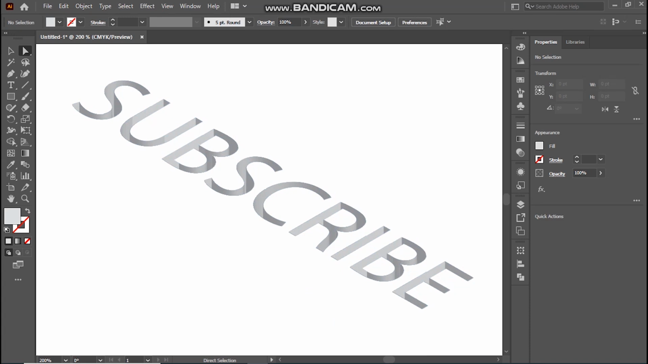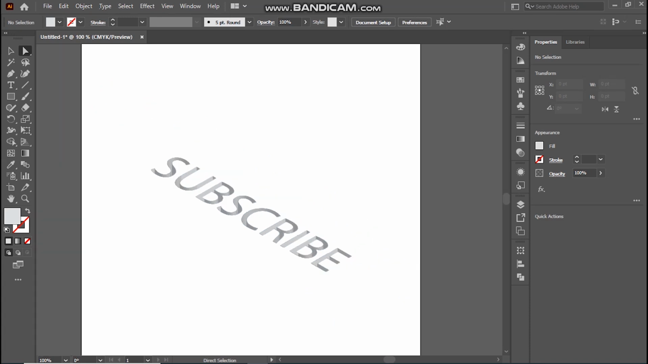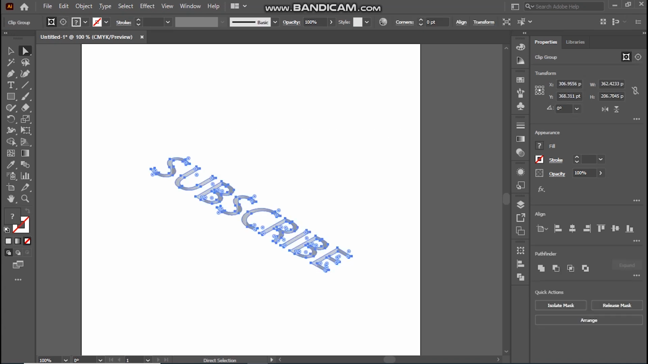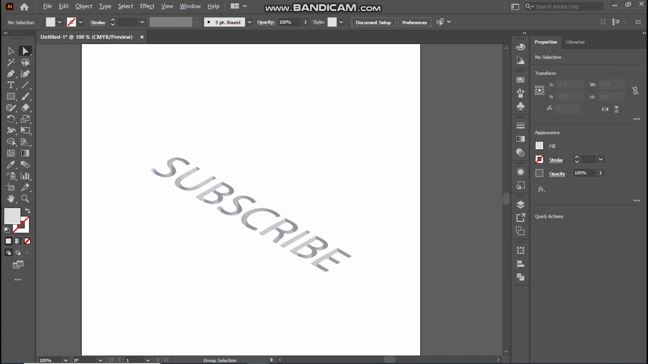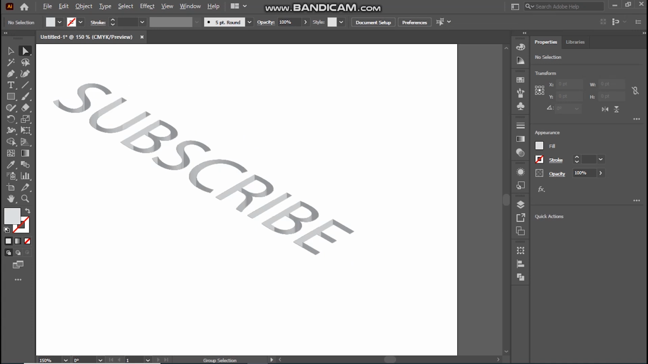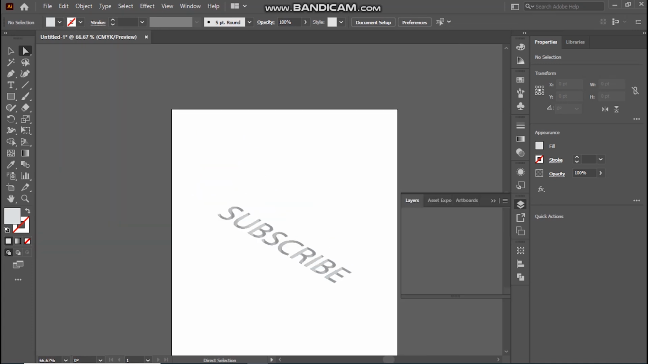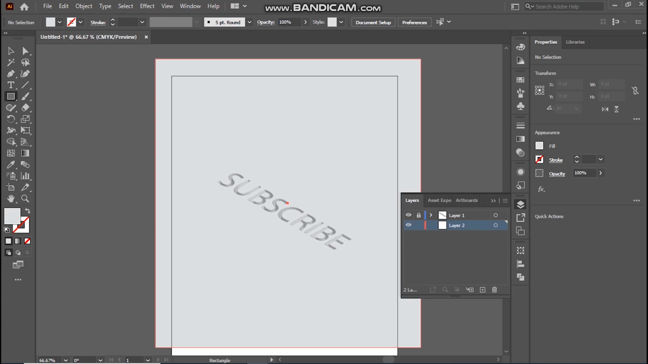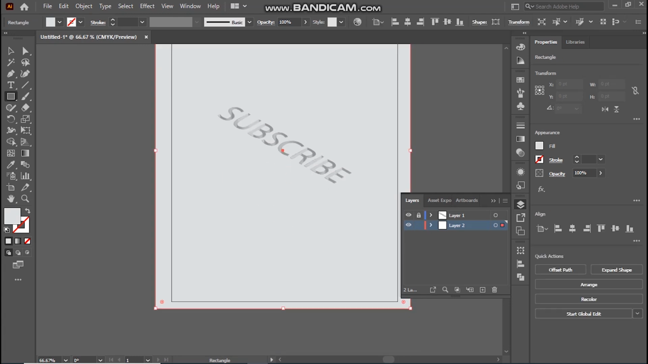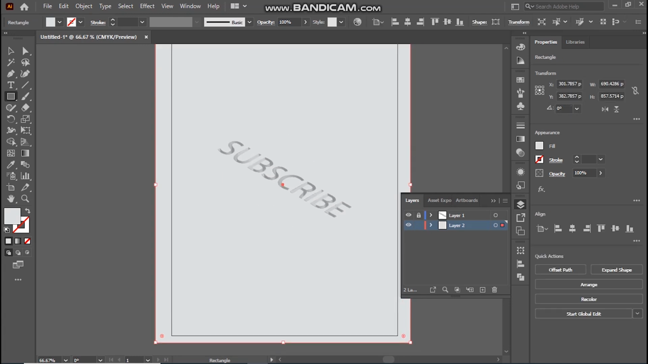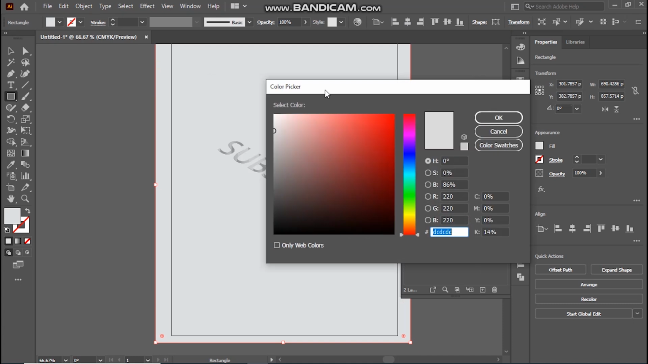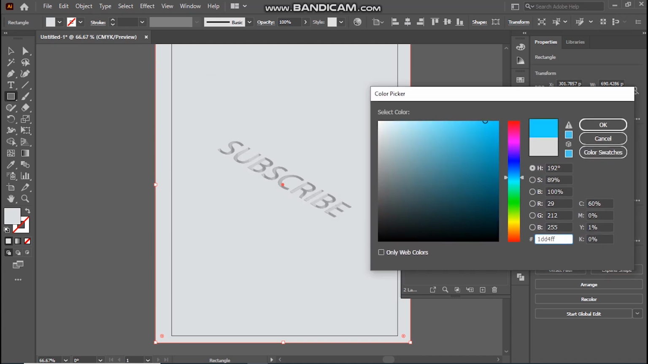So if you want, you can change the background or anything, let me show you. Select the rectangle tool. Let me make another layer, put it, okay, and select it. As you can see, the background changed and everything is looking good. I love this one. You can change the color to any you want, whatever you want.